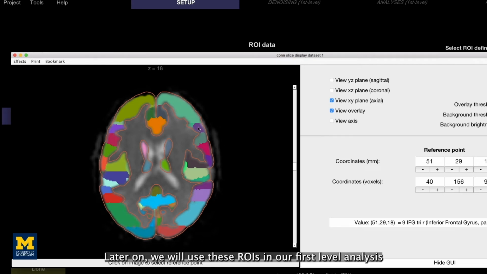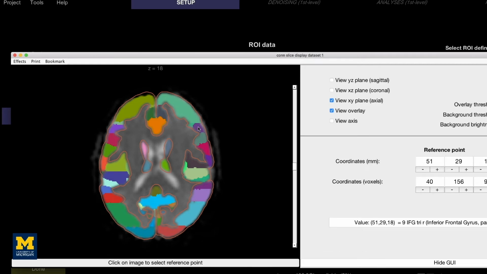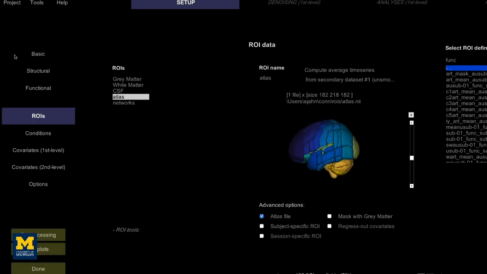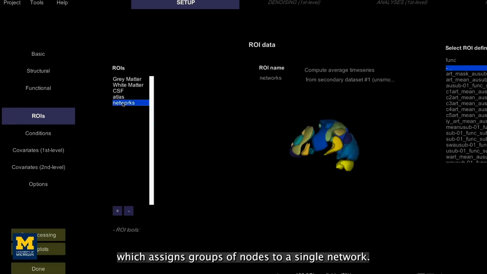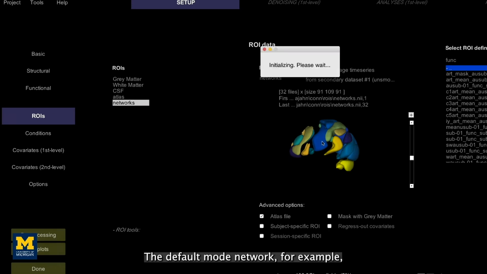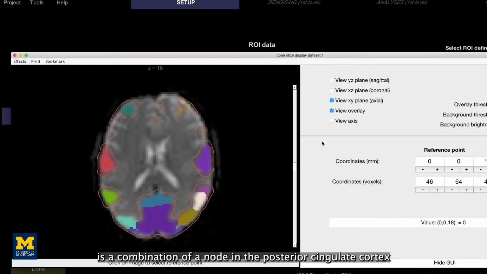Later on, we will use these ROIs in our first level analysis to generate connectivity maps between those ROIs and all of the other voxels in the brain. The same idea is illustrated in the Networks tab, which assigns groups of nodes to a single network. The default mode network, for example, is a combination of a node in the posterior cingulate cortex and a node in the ventromedial prefrontal cortex.